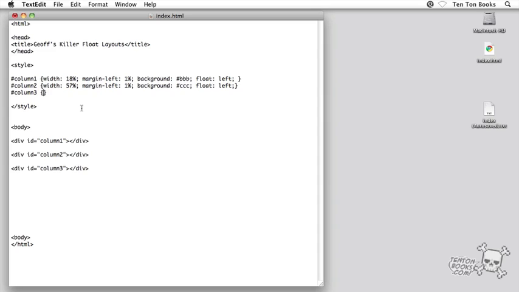Okay, I'm going to head down now to the 3rd and final ID selector that we have here. Column number 3 is going to be the column over on the right-hand side. And what I'll do is I'll set a width to 18% as well. So the 2 outside columns are going to be the same width, 18%. Margin left, we'll do 1% as before. I'll do a background, and I will use the same color as I used originally, BBB, and we want to float this fella.